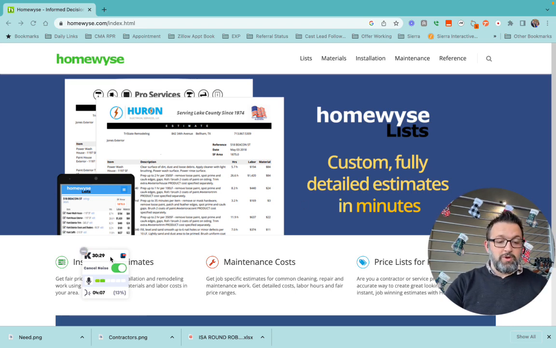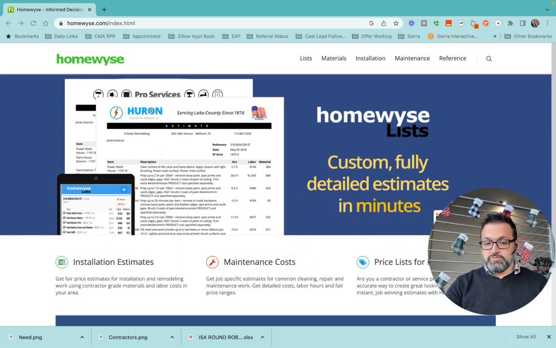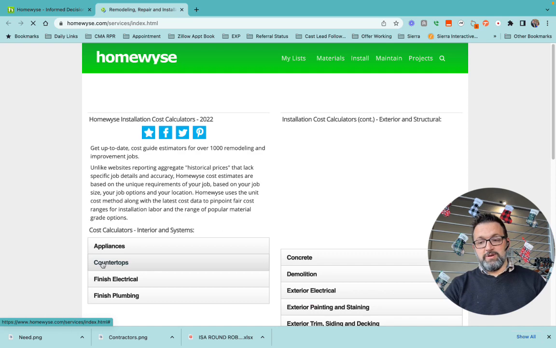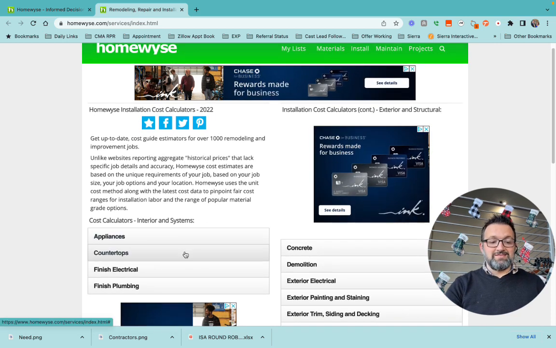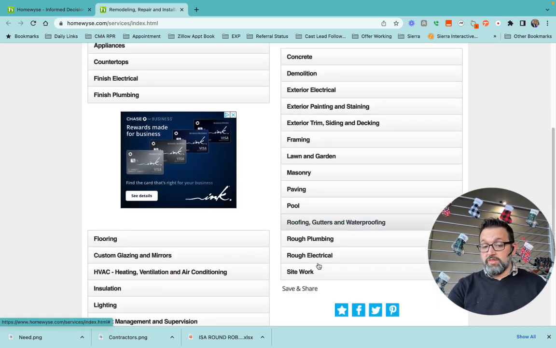Now you'll notice at the top, we have a couple different things. First we have installation estimates, maintenance cost, and price list for pros. So this is a great opportunity to show any of these details. In this example, we're going to use an installation estimate. Once I open up an installation estimate, it brings me to this page. Now, there are a bunch of things that are already pre-described. For instance, appliances, countertops, and so on and so forth, all the way through.